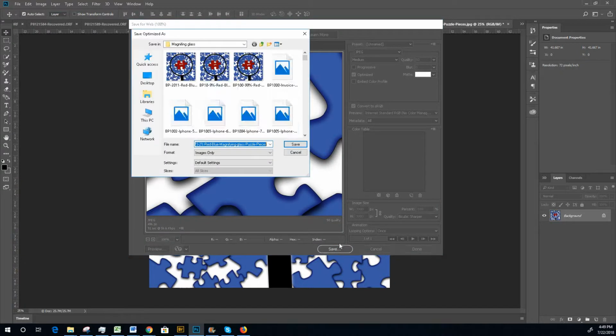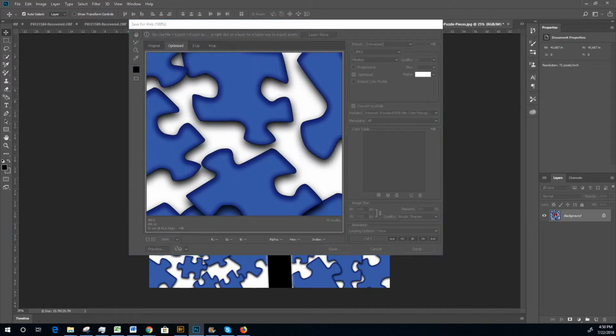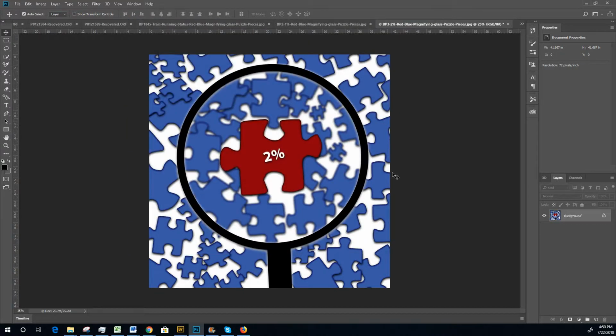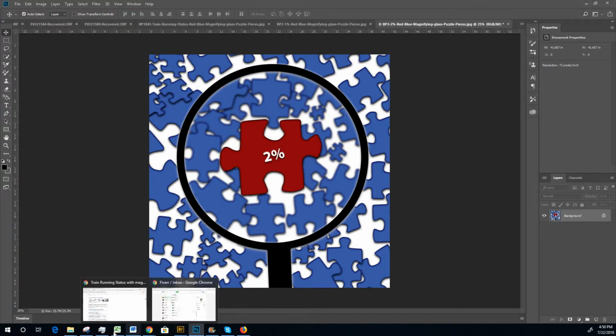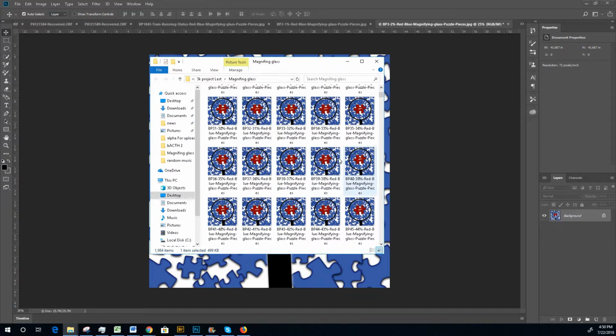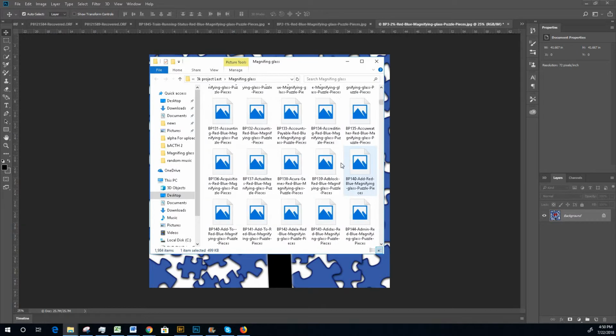Click save. And then here it will ask, do you want to replace? Just click replace. Save. And then, for example, let's pick one with a word instead of a number, because with the numbers, we need to capture the number and the word in the metadata. So let's go with, let me scroll down.